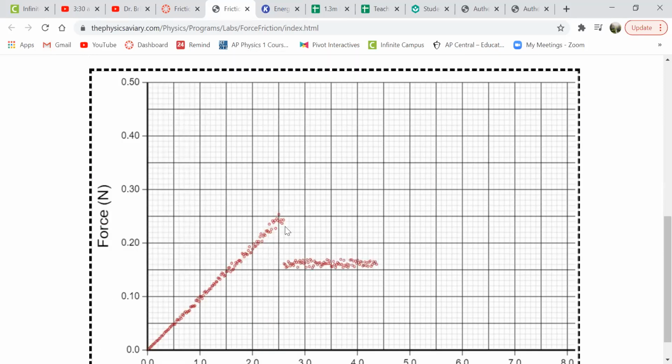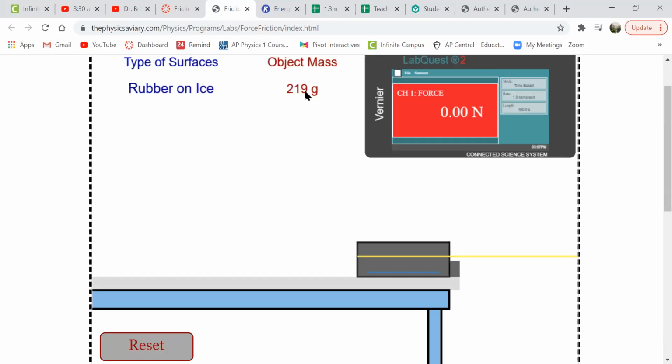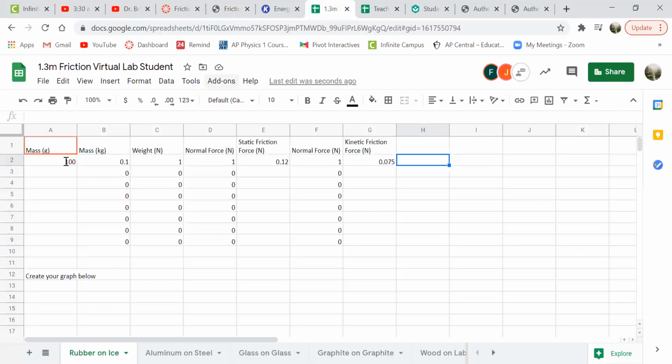So it's going to populate there. I would take this maximum value right there. So that's 0.2, that's 0.25. So that's going to be 0.255. That would be the number I'd write there for whatever this mass is, 219. So my second data point, I'd have 219.